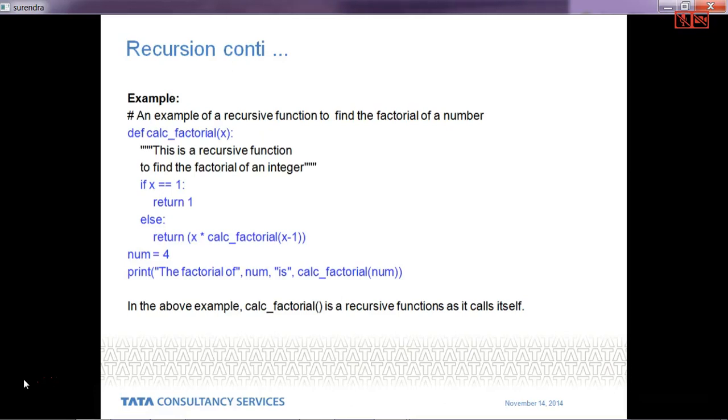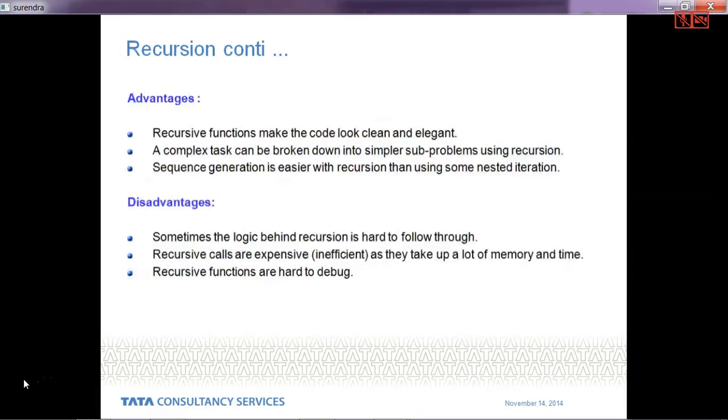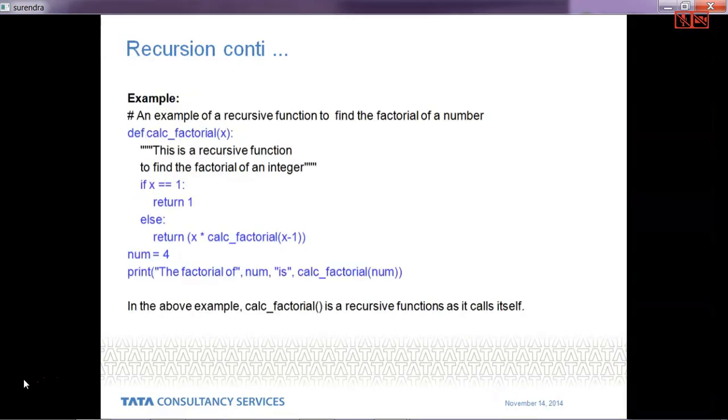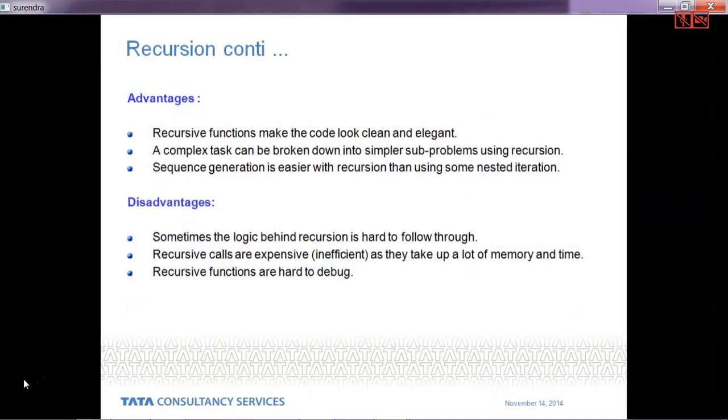The value of this particular function, that is the output, is 24. Don't get confused and don't get tension. Now we'll see what are the advantages and what are the disadvantages of the recursive function.